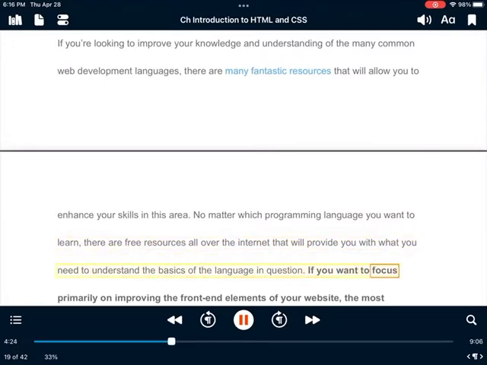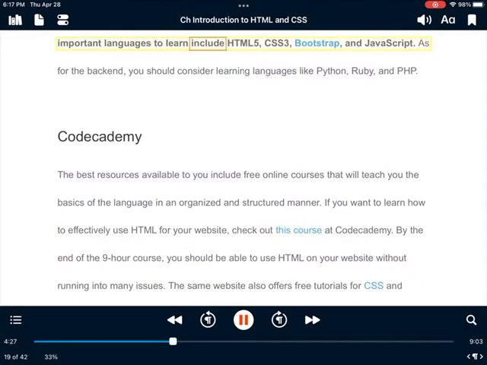If you want to focus primarily on improving the front-end elements of your website, the most important languages to learn include HTML5, CSS3, Bootstrap, and JavaScript. As for the backend, you should consider learning languages like Python, Ruby, and PHP.